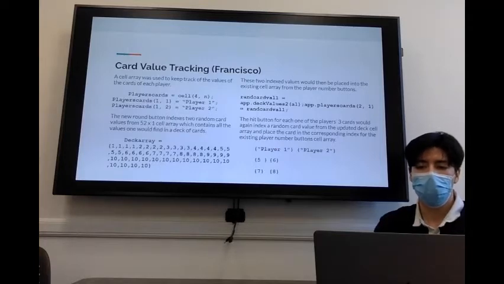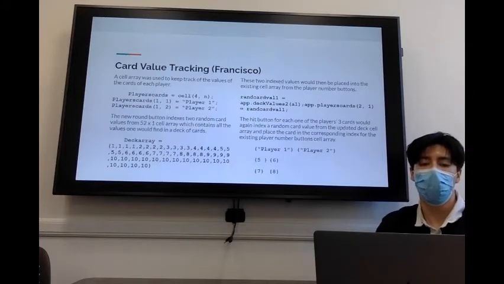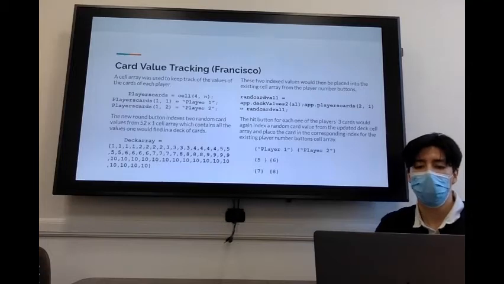The hit button for each one of the player's 3 cards would again index a random card value from the updated cell array and place the card in the corresponding index of the existing card value tracking cell array. For example, card 1 for player 1's hit button would have an index position of 1 by 2. Card 2 for player 1's hit button would have an index position of 1 by 3, and so on. Each random card value generated from the deck array would be taken out of the deck array, thus decreasing its length each time.